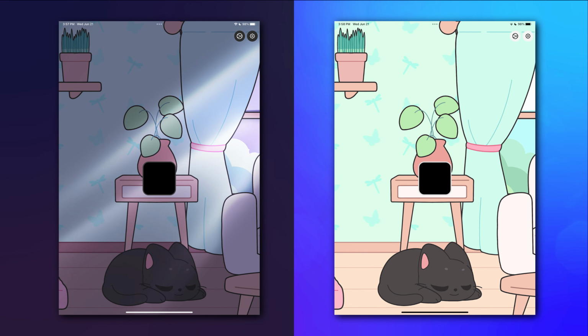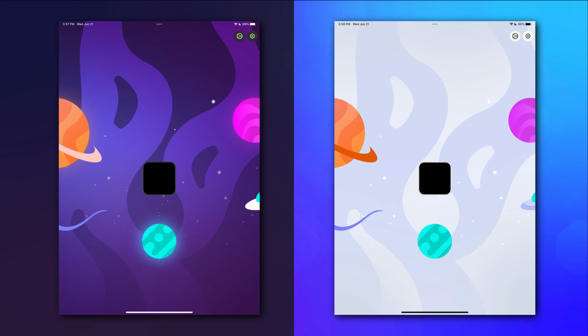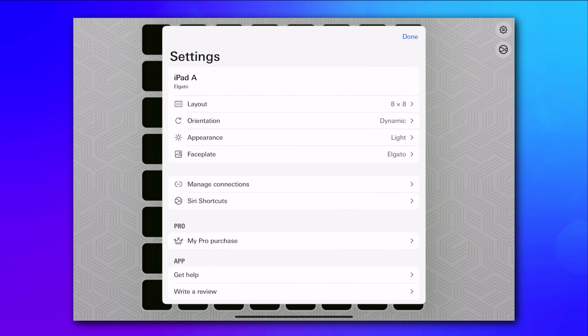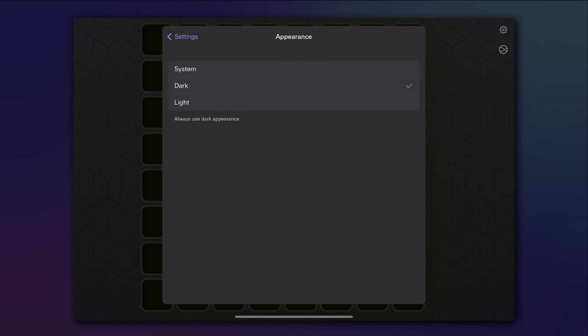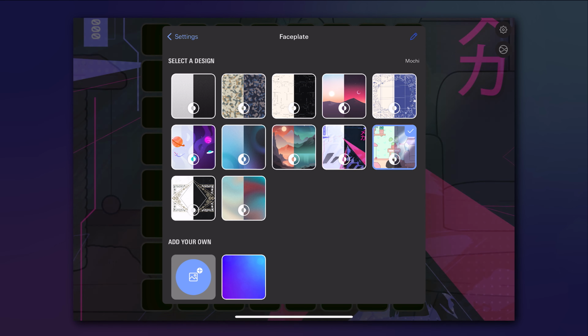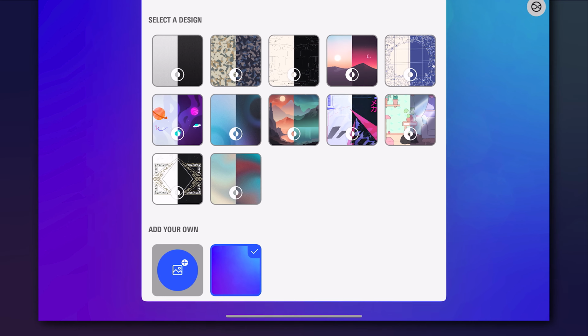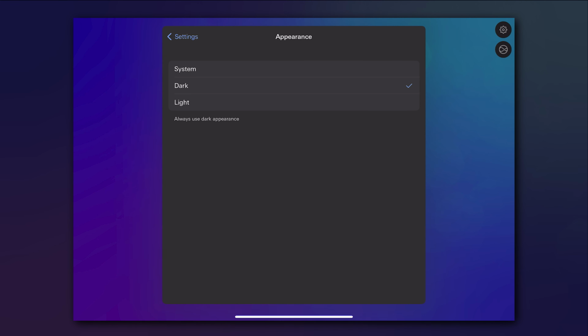The included virtual faceplates have a light and dark variant to automatically match the theme on your device. But you can also force light or dark by going back out into Settings, then go to Appearance, and switch between light and dark. When you create a virtual faceplate, make note of how bright you want it to be for your device, as custom faceplates don't change based on light or dark settings.